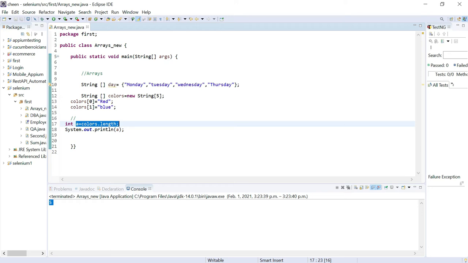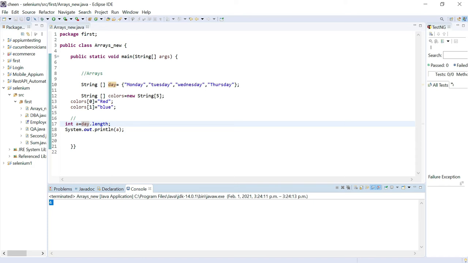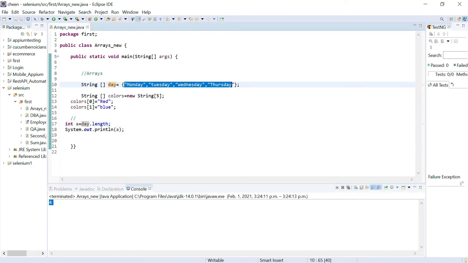We can do the same stuff with day also. So here I can write day. And now execute it. See here, we got the array length as 4 because there are 4 elements inside it. So this is how you can access the length of an array, no matter if you have assigned values at the time of declaration or if you have assigned values afterwards. You can access the length of an array in the same way.